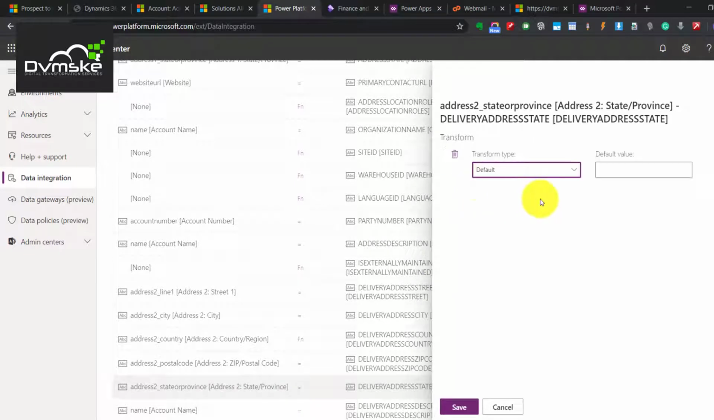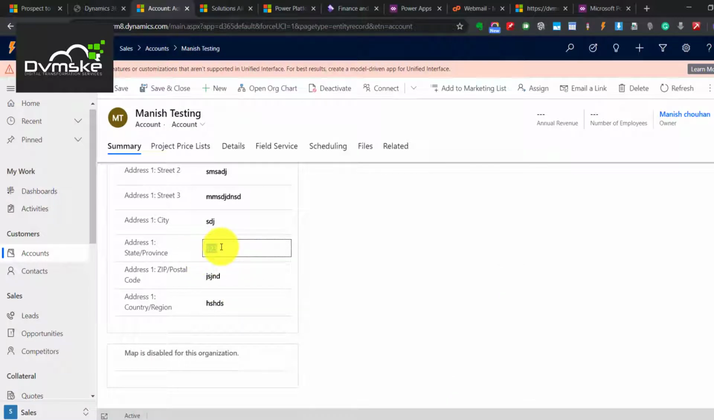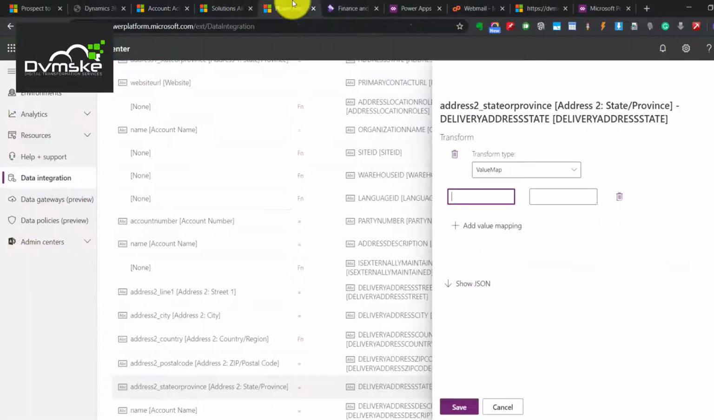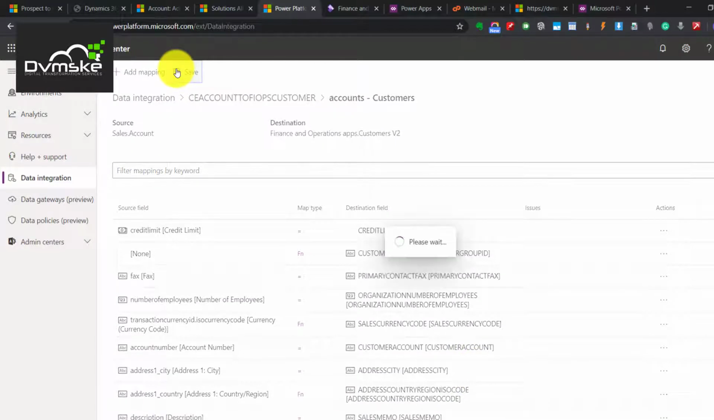We'll go here, we'll say value mapping, and we will say here that if the value is coming from CRM as 1 to 3, please mask it with ARE. So I checked Finops, and in Finops master the state ARE as ARE refer to Dubai. So we'll save it, save the project.